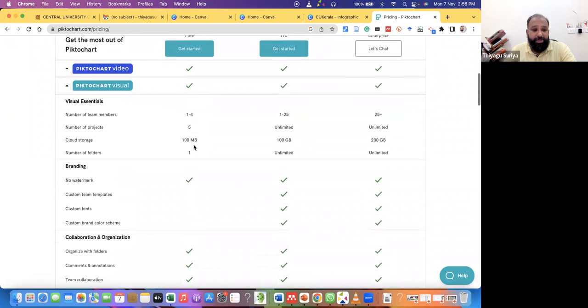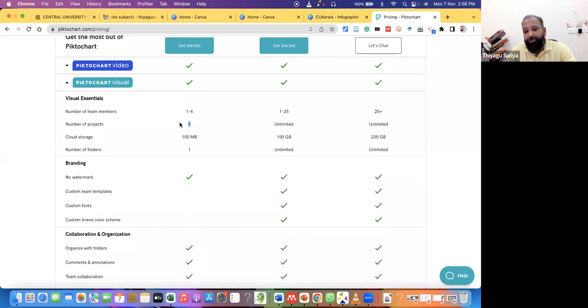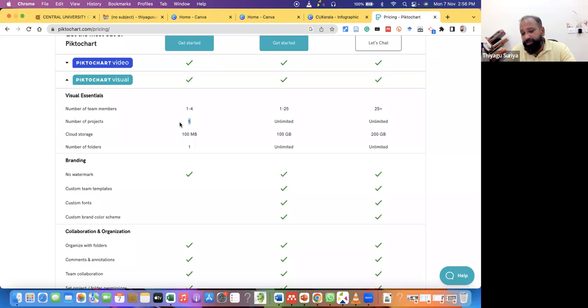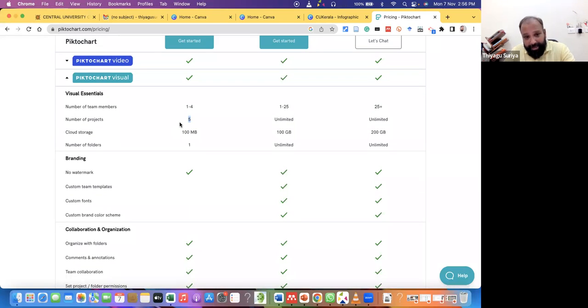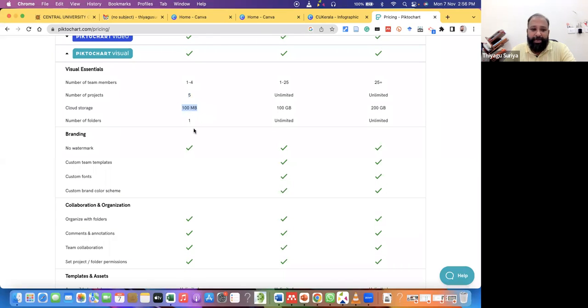Then what are the options? Number of projects: 5. For example, if you go with a 6th project, what you have to do is download all the 5 projects and delete them, and then you can create new projects. So a maximum of 5 projects can be saved in cloud storage. After preparing and downloading, you can prepare a new one. That's because the cloud storage is only 100 MB.